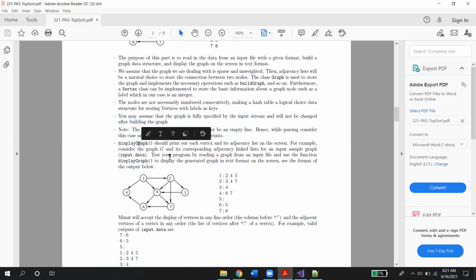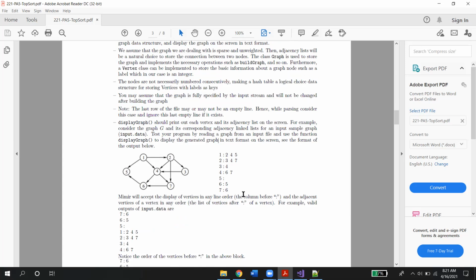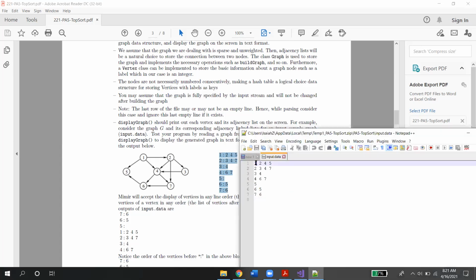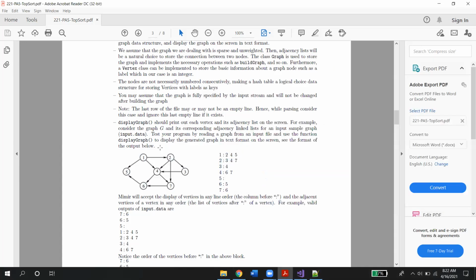Then it says the display graph should print out the vertex and adjacency list on the screen. As you can see, the output is fairly similar to the original input file. The only difference being that in between the vertex and the adjacency list, there's a colon right here. That's about the only change because we're not inventive.